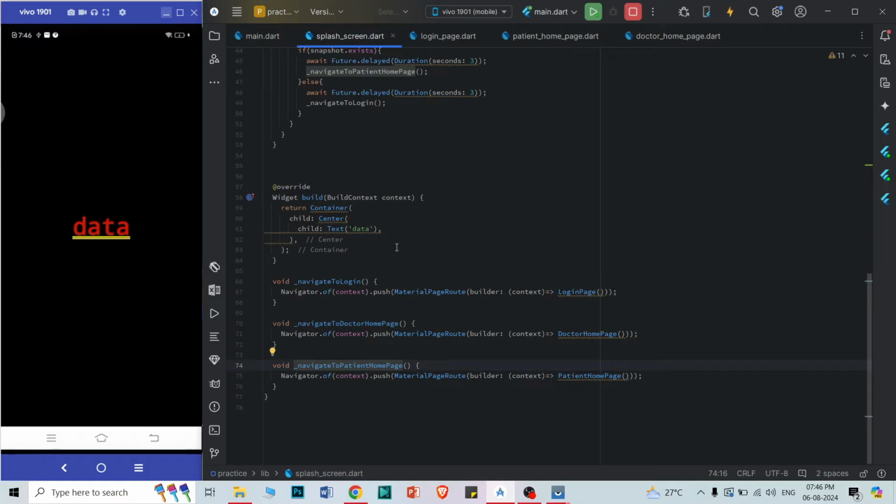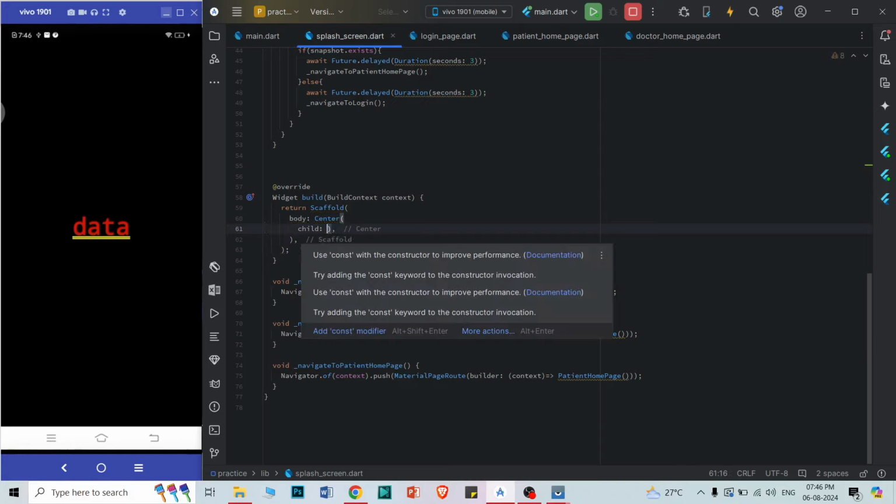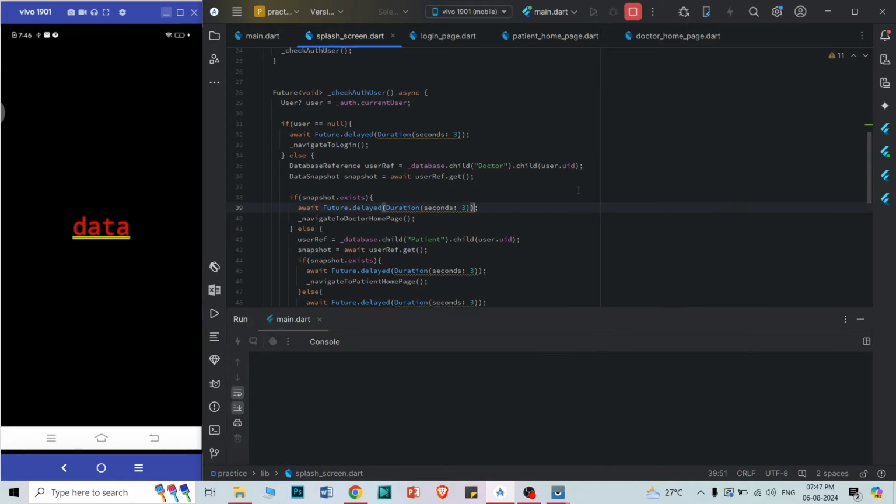Now in our UI, I will do one thing. I will take the scaffold, not the container, and inside the center, if you use scaffold, then it will be body, and body in the center. Instead of data, I will take one circular progress indicator for the first check. So it will load, then it will decide from this function. Then I run the application again.